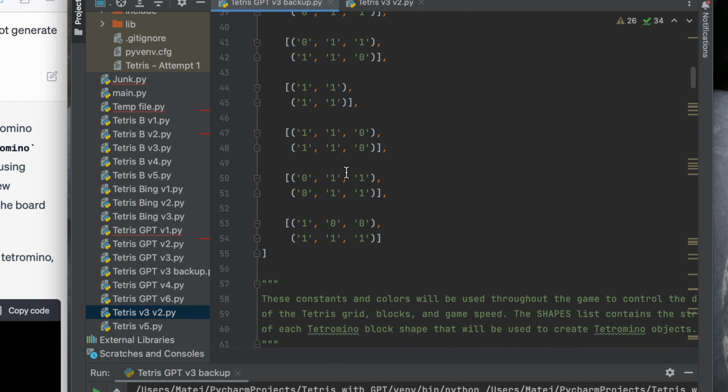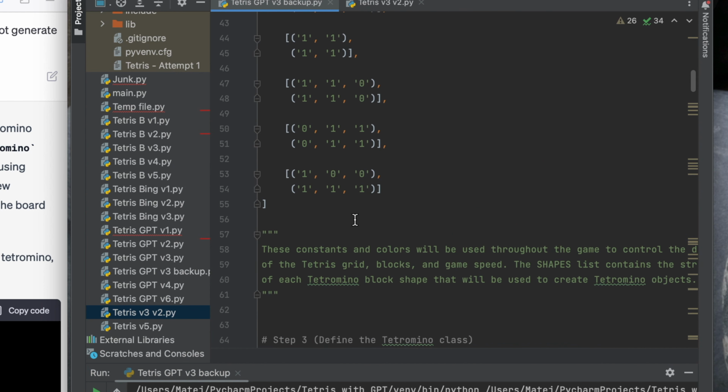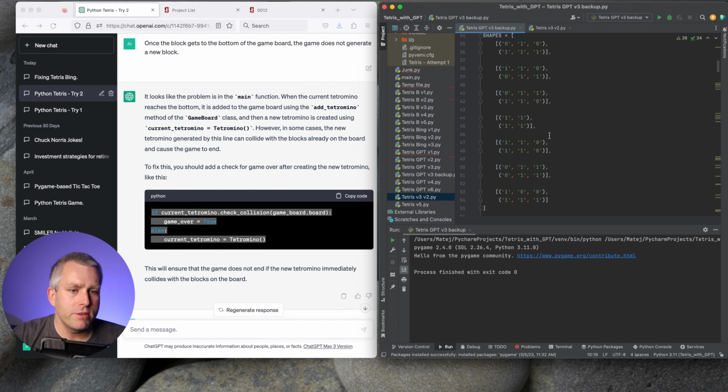And here is where you get a problem. Here is another square, 1, 1, 1, 1, and 0, 0. And this is another square, 1, 1, 1, 1. And this is the L. So that's why we're getting too many squares. Instead of 7 different shapes, 3 of these are actually squares. This one is a square, this one is a square, and this one is a square.